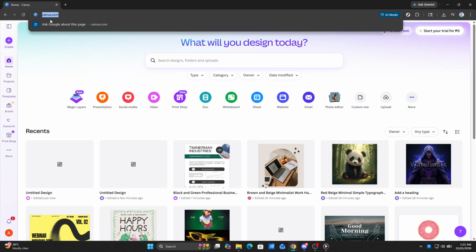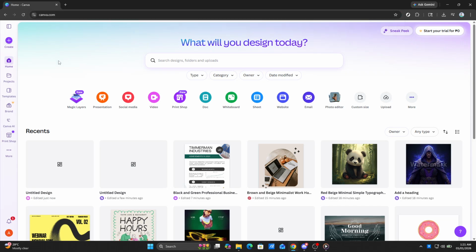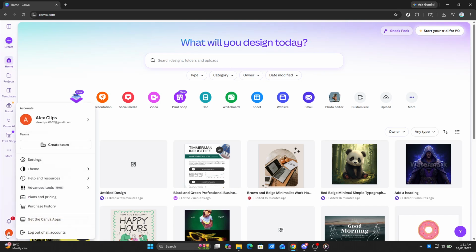Now, once you're logged in and on the home page, direct your attention to the lower left corner of the screen. You'll see your profile icon there. Click on it to open a drop-down menu or a new panel, depending on the interface you're using. This area gives you access to various account settings, which is what we need.